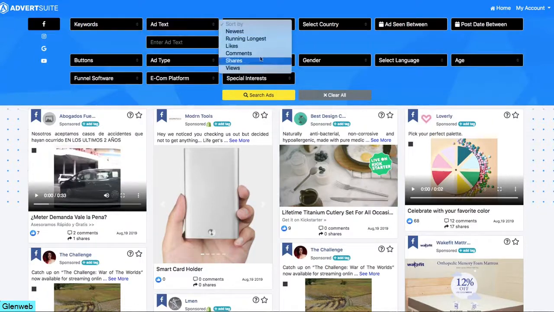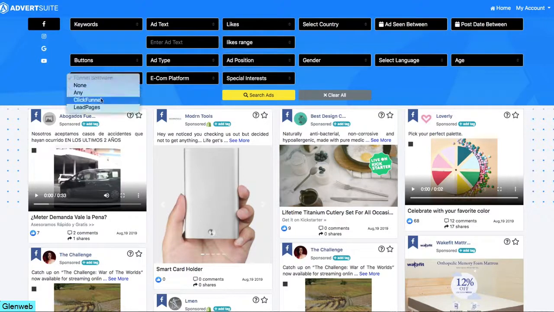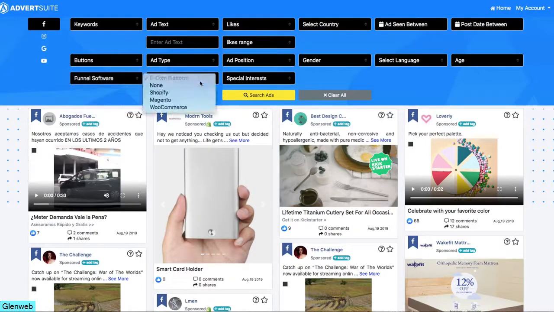Now I can sort ads by any of these different dropdowns: running the longest, the most likes, the most comments, shares, or views. I'm going to click on likes for now. There's a bunch of other areas we can click through here. We can see if ads are running to a ClickFunnels page, a LeadPages page, if they're doing a funnel at all. I can search for e-commerce ads.